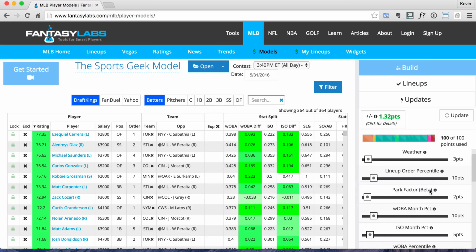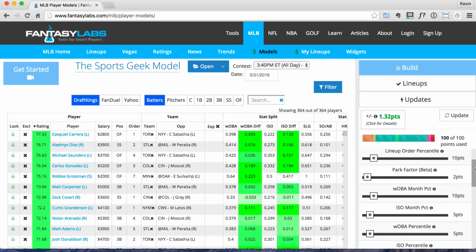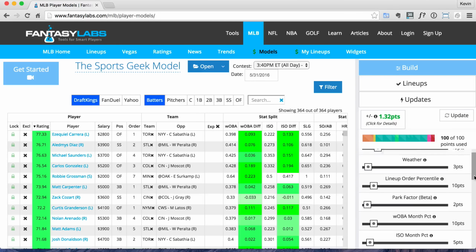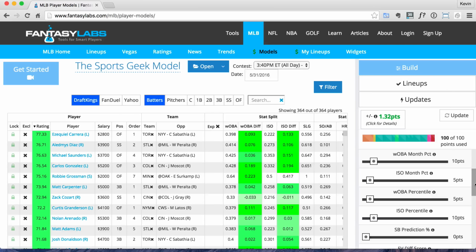Park factor. I think this is a cool one that FantasyLabs is doing. I set it to 2 points. You want guys hitting in hitter-friendly parks, like Colorado, the Rogers Center, that kind of stuff, instead of hitting in places like Petco Park or whatever. So I think that's kind of important. It is kind of tied in with Vegas score, so I just set that to 2 points, but I do like to have a couple points on that.